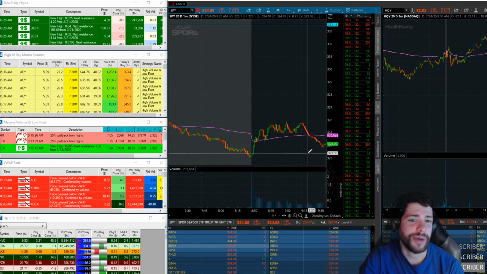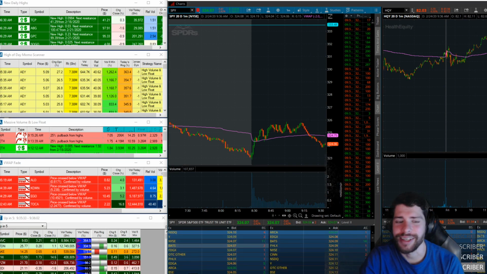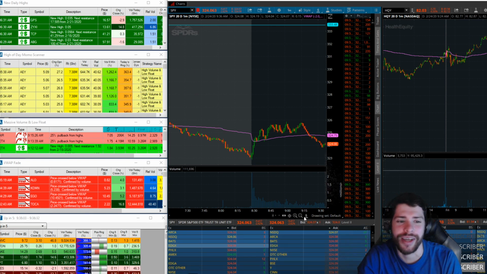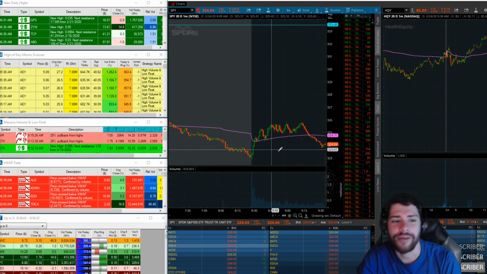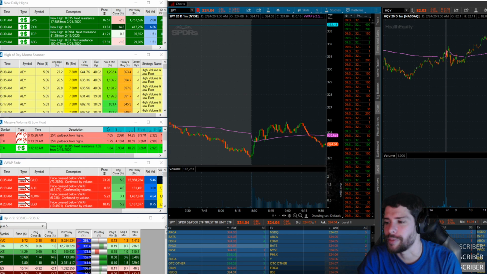But yeah, look at the SPY. SPY pulled back all the way to 324. And it's just like I said at the open this morning, a lot of the time we're going to get a spike up after a big drop, and then we're going to get a reversal, and it might pull back down and test lows.